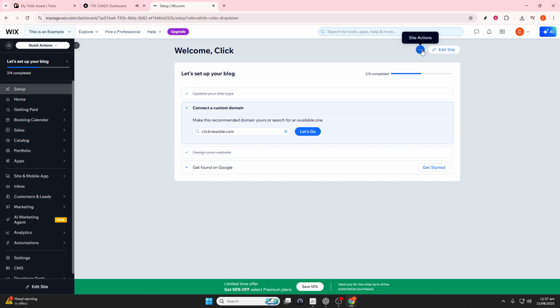Next, look for the three dots next to your site name, often referred to as site actions. Clicking on these dots will bring up a menu with various site management options. This is where you can make changes that help your site stay fresh and relevant. Among these options, you want to select Rename Site.